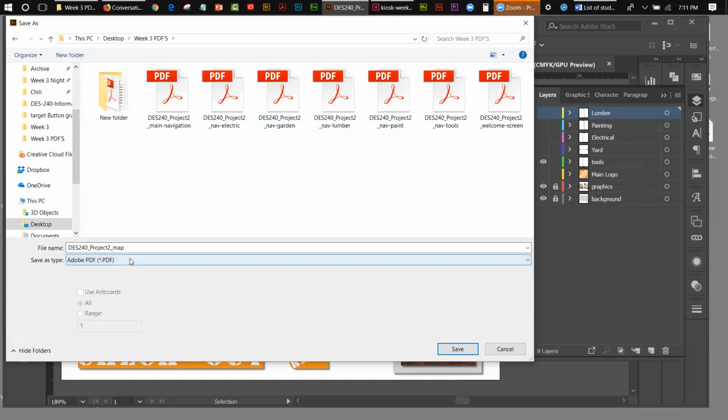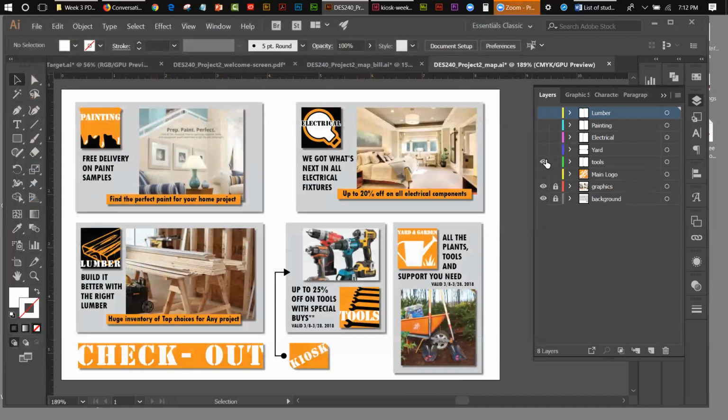So again, I'm not going to do this. I'm simply showing you so that you absolutely clearly understand what it is that I'm doing. So I'm going to hit cancel. I'm going to do the same thing for each one of these. Here's the yard, and I would save this as a PDF. Here's the electric, and I would save this as a PDF. The painting, and I would save this as a PDF. And the lumber, I would save this as a PDF.